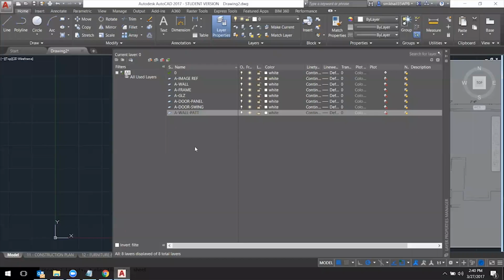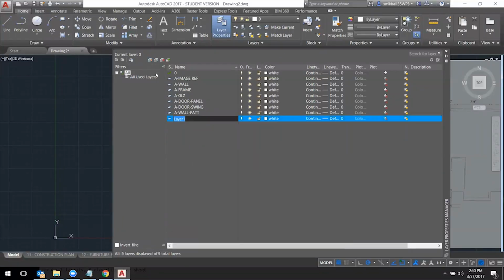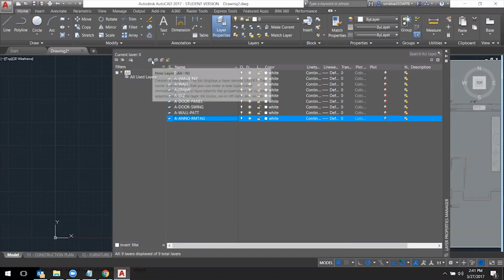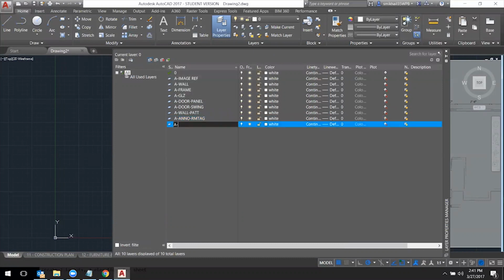We're also going to annotate our drawing. So we're going to create another one in here called A dash anno, for annotate, dash room tag. One more, A dash anno dim for dimensions.